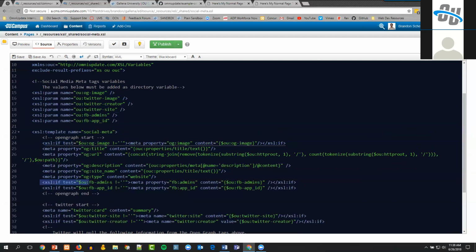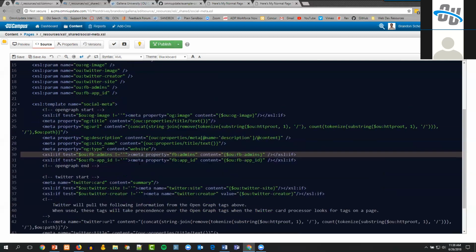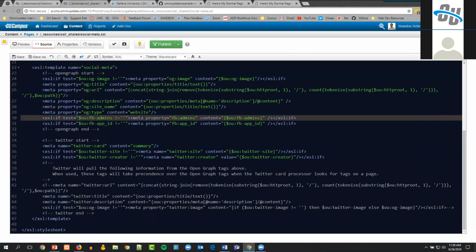And then down here, you have the same type of functionality for the FB admins and the app ID. If you've defined some of those unique identifiers to track more analytics data on your business pages, then it will output those as well from the directory variables. And now moving on, it's got some other things for Twitter.